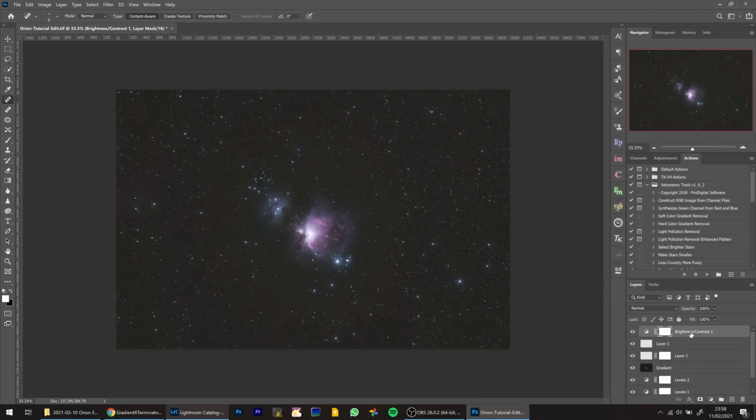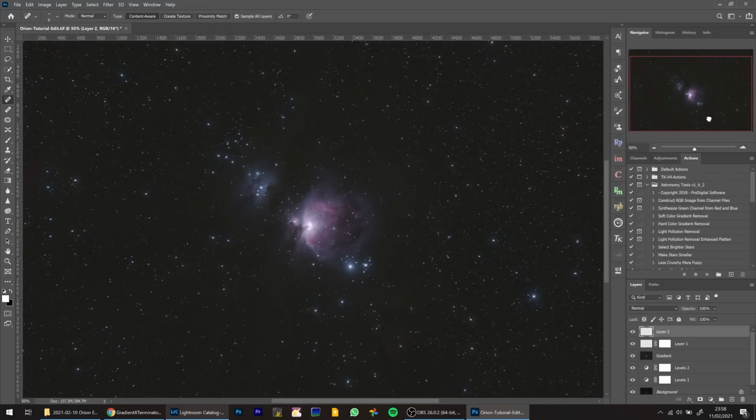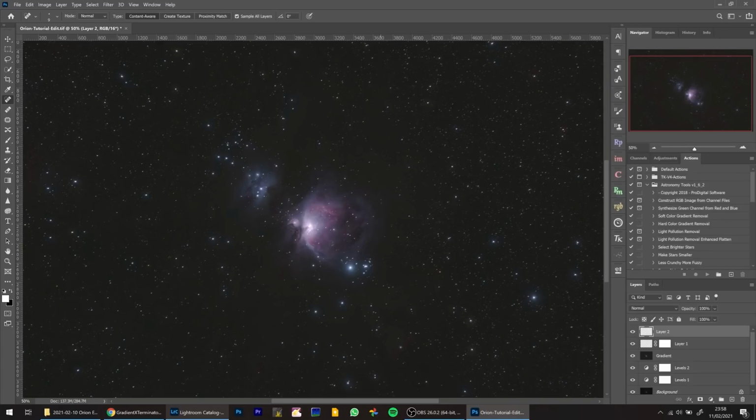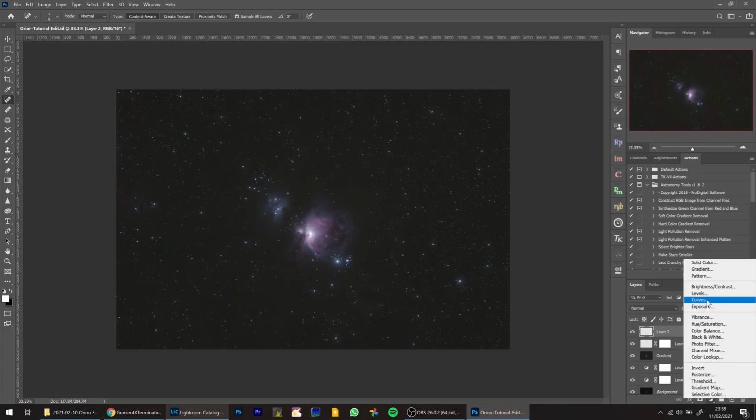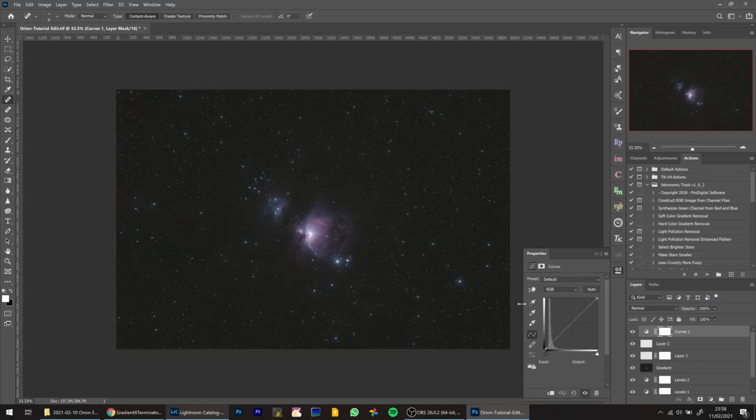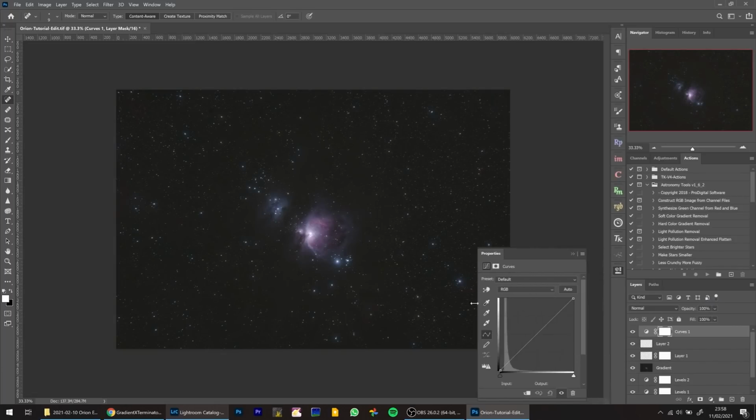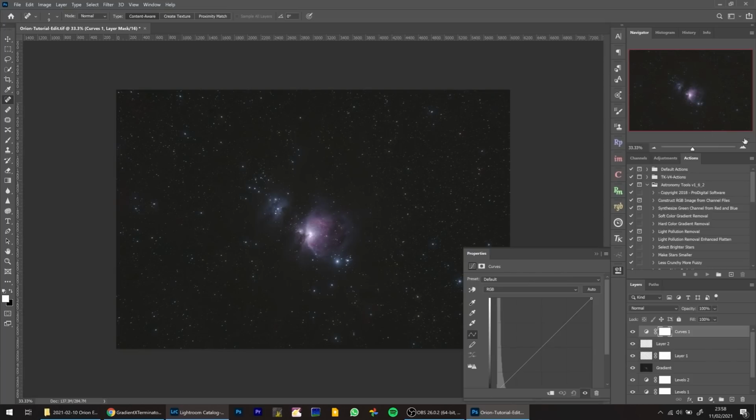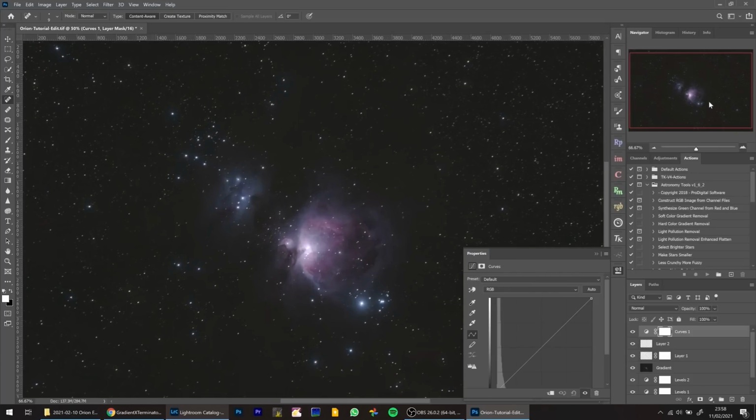Anyway, I'm going to delete this brightness contrast layer. Now I want to add some creative contrast. So quite happy with the levels. We've pulled a bit of detail out of the darker areas. So I'm just going to bring up a curves, and using curves you can target particular areas quite well.